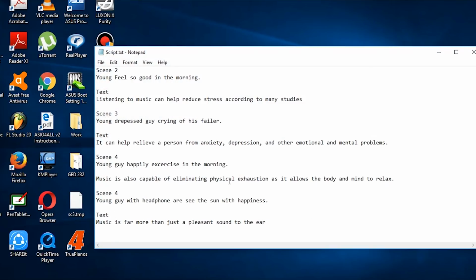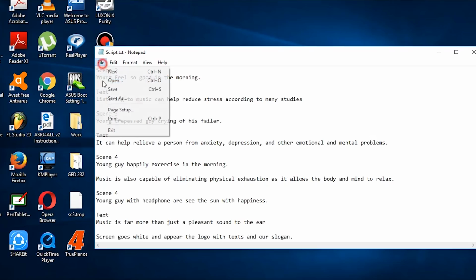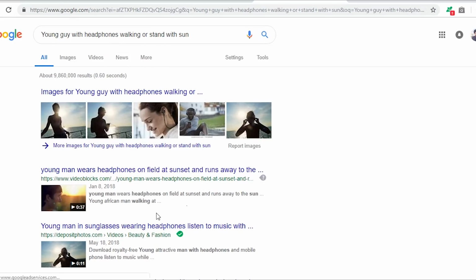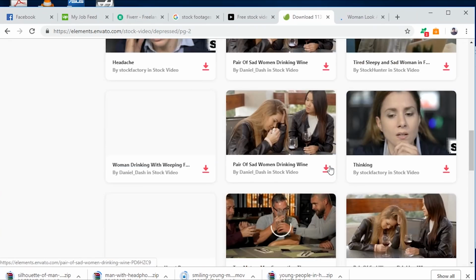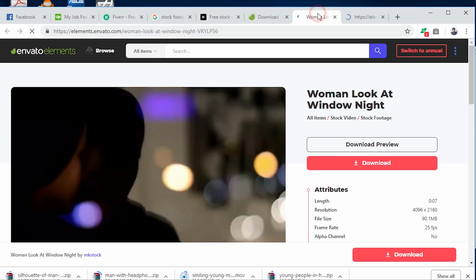Open your computer, then write script for your advertisement. Then match video and search for stock video. Download all the stock videos as you need it.